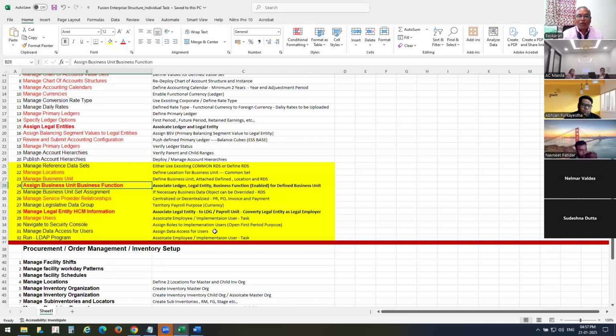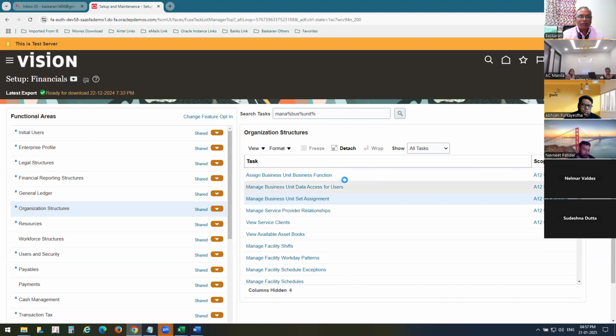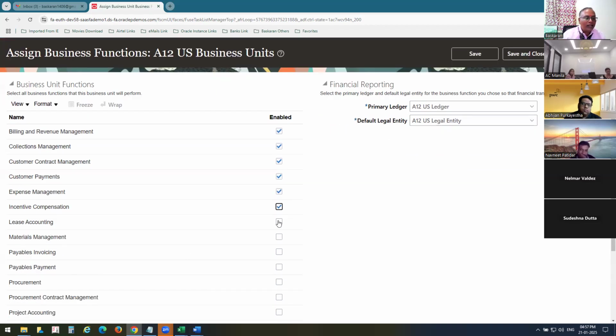How to do it? Go back to our application. Assign business unit business function. So select your ledger. By default, the legal entity will come. When you enable these, these are all the functions this business unit is going to perform. If you do not enable, it's not allowed. The moment you select material, immediately below, legal entity will come.